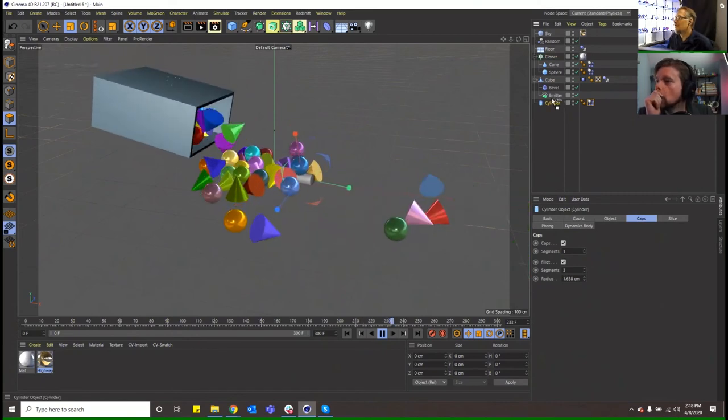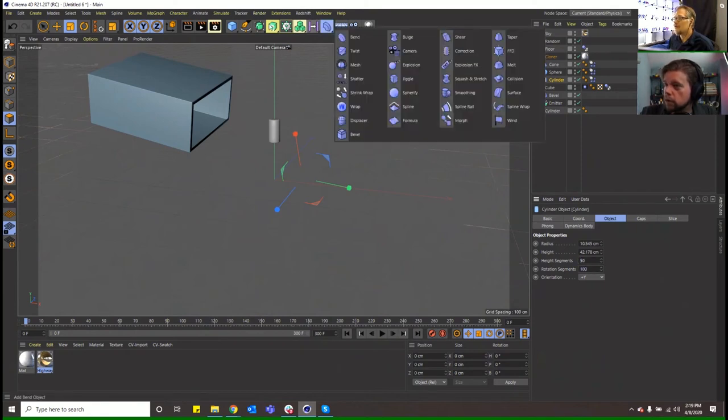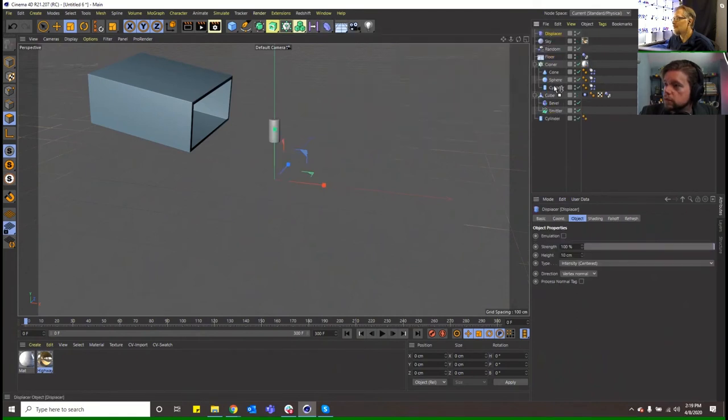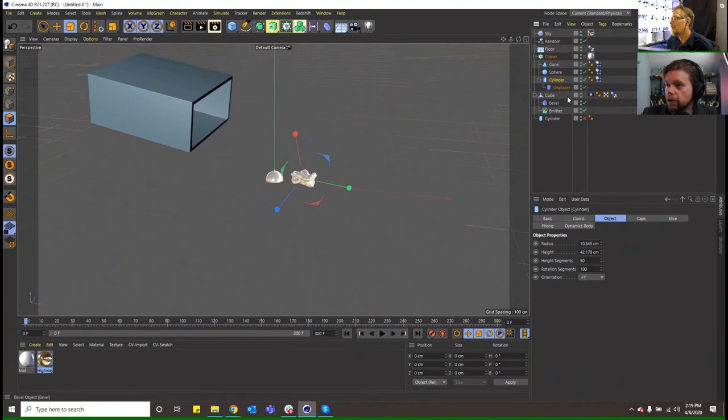Like if I take this cylinder here, let's see, I don't follow the rules. I edit while it's playing. Changing dynamics while it's playing is so dangerous. So if I do this and crank this, and just to prove it's cranked, we'll add a displacer to it. This is a messed up Coke can. There we go. I don't want to drink that can anymore.